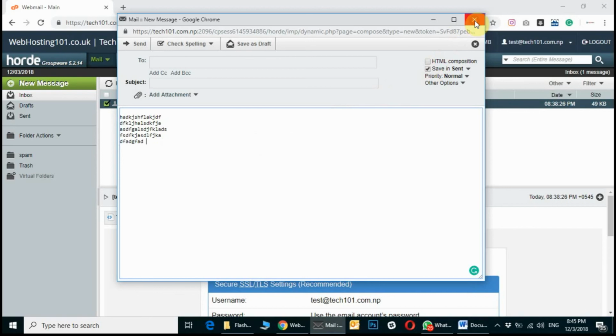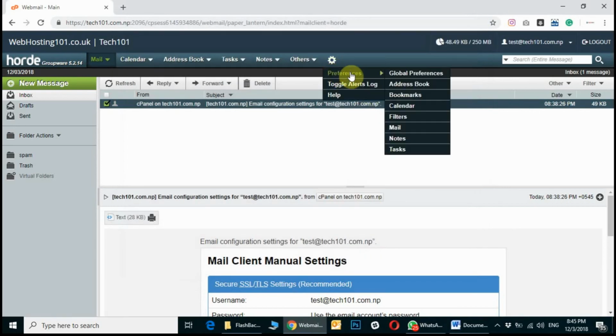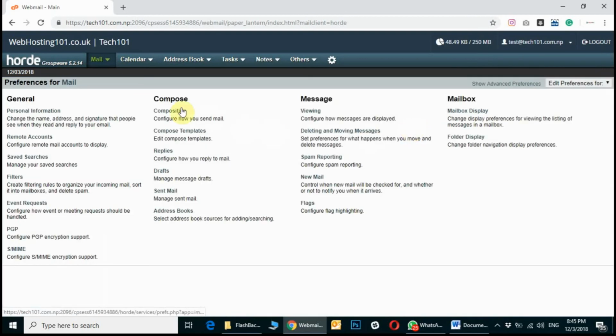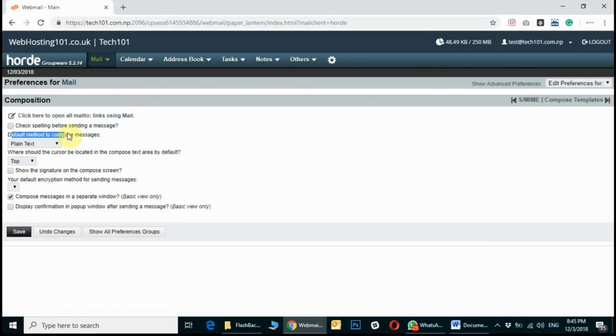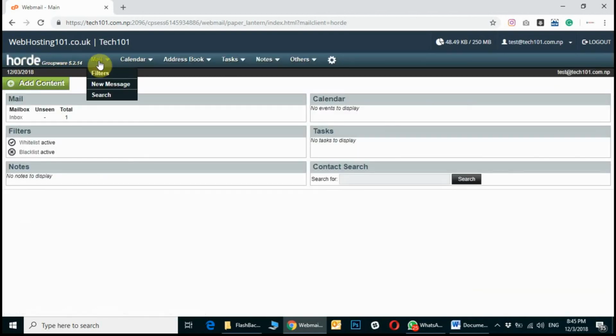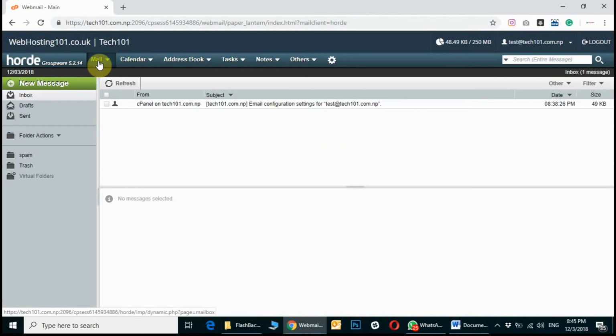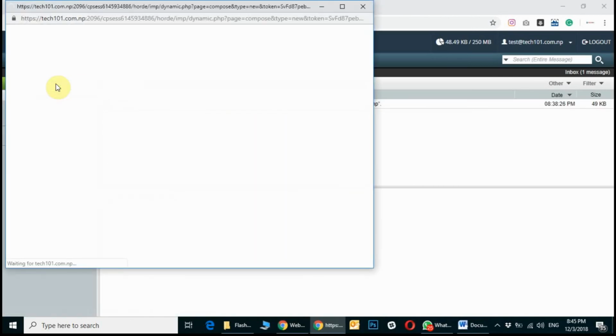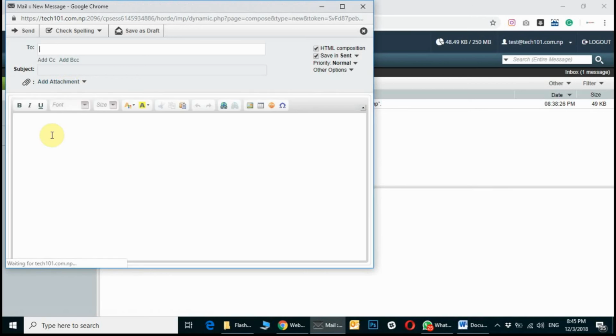For that, I want you to close this window, go to settings again, go to preferences, and right at the bottom click on mail one more time. On here there's something called compose. So I want you to click on the composition window, and I want you to change the default method of the compose message window to rich text. Now if I click on the save button, and if I go back to mail, now if I click on the new message window, there we go. Now you can see all the extra features.